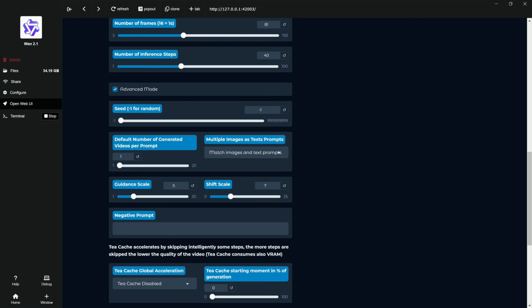Now, the guidance scale is basically supposed to be how closely it follows your prompt versus being more creative. So if you go up with a higher guidance scale, it's more likely to follow your prompt. But I haven't experimented a lot with that to see how much the results differ, so I'm not entirely sure. The shift scaling is more for fine-tuned smoothness. I haven't played around a lot with that either, so I can't give a lot of guidance on what the best options are for those.